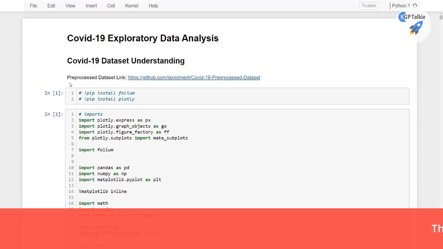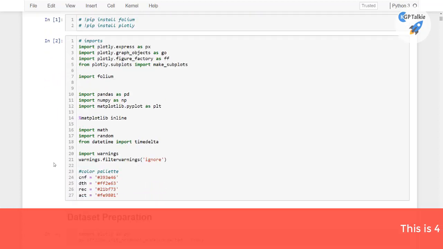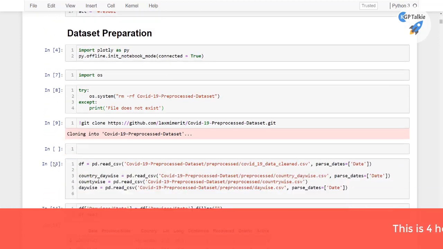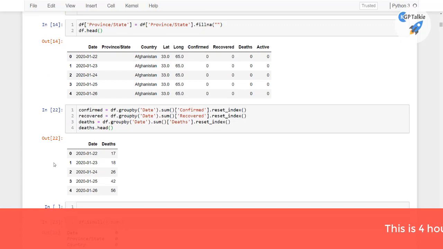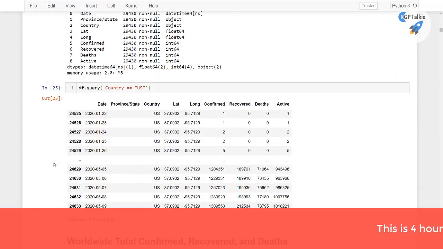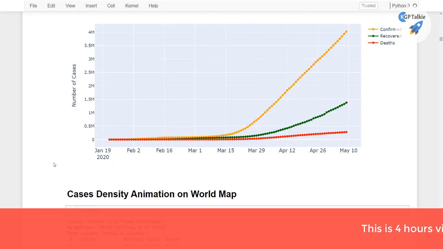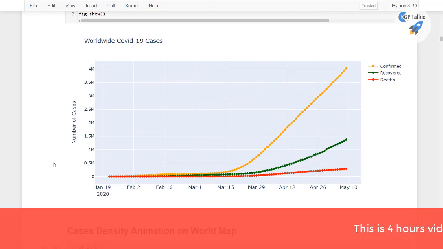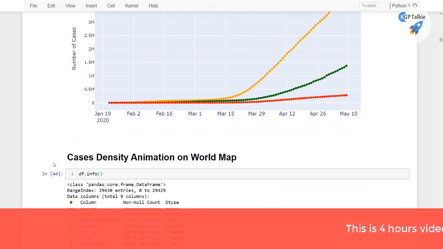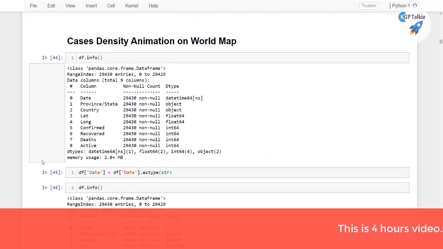In this section, we are going to talk about COVID-19 exploratory data analysis. First I'll tell you about the data understanding, then we will import the necessary packages, and then we will prepare the data so that we can start with the plotting of these data.